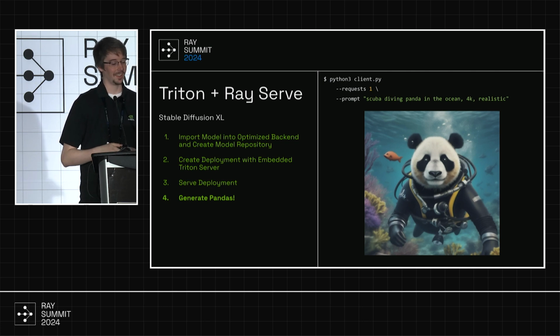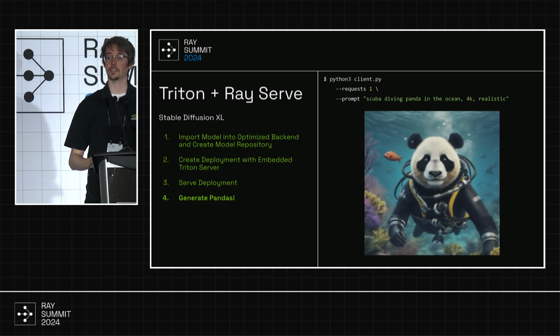So, not the data frames library, but the animal. Here we have an example client talking to the FastAPI generate endpoint, where we request a scuba diving panda, and we get this image. We can take this as a fun example, but we can also profile it and take a real application into mind. How do we actually benchmark and determine when we need to scale, how do we observe our deployment, etc.? So we'll look at that.